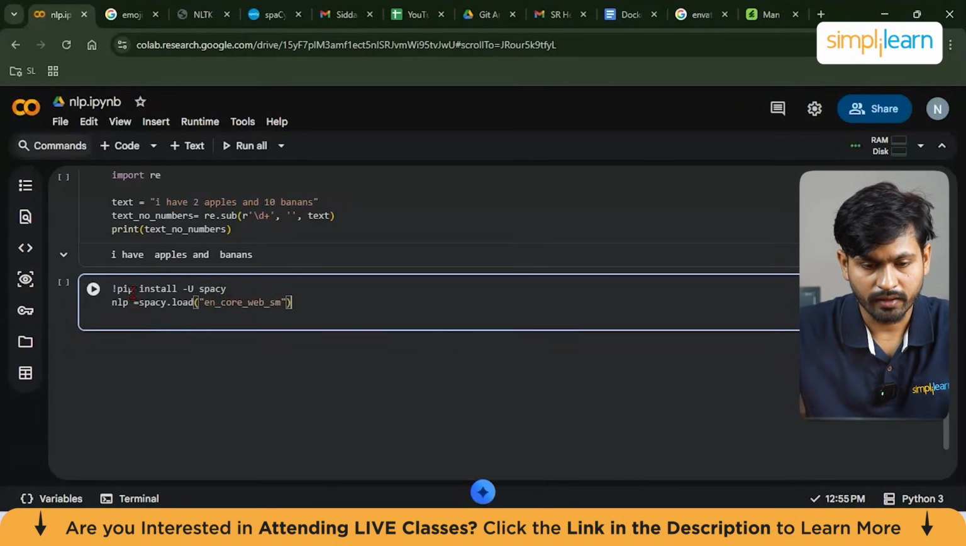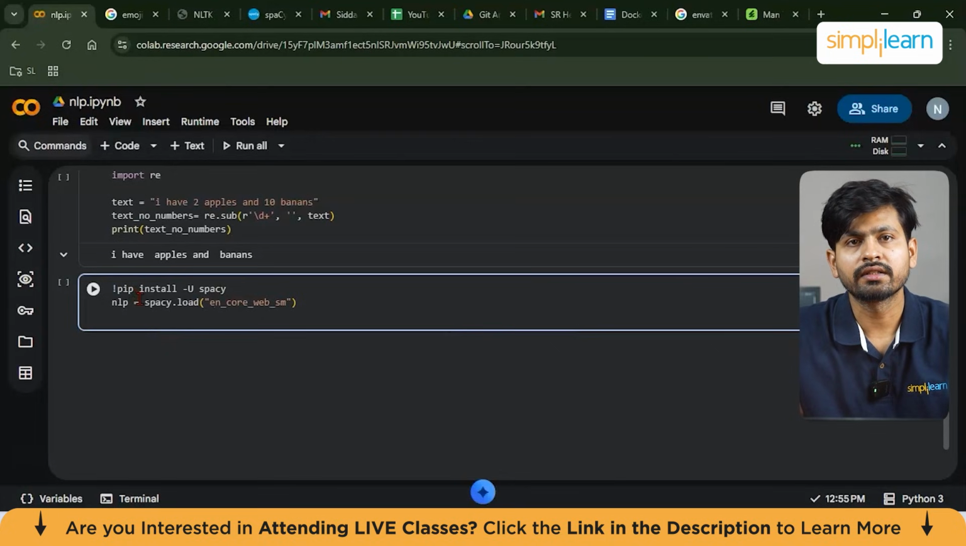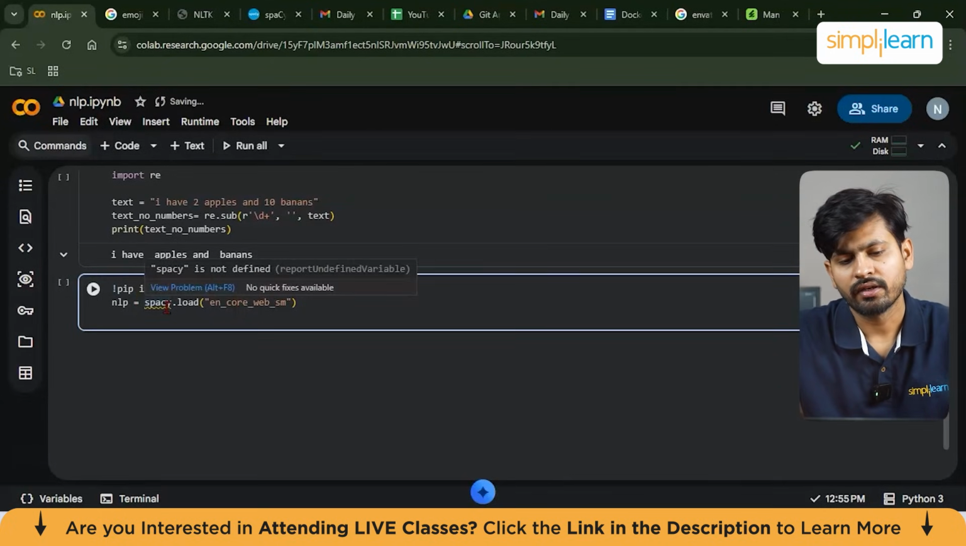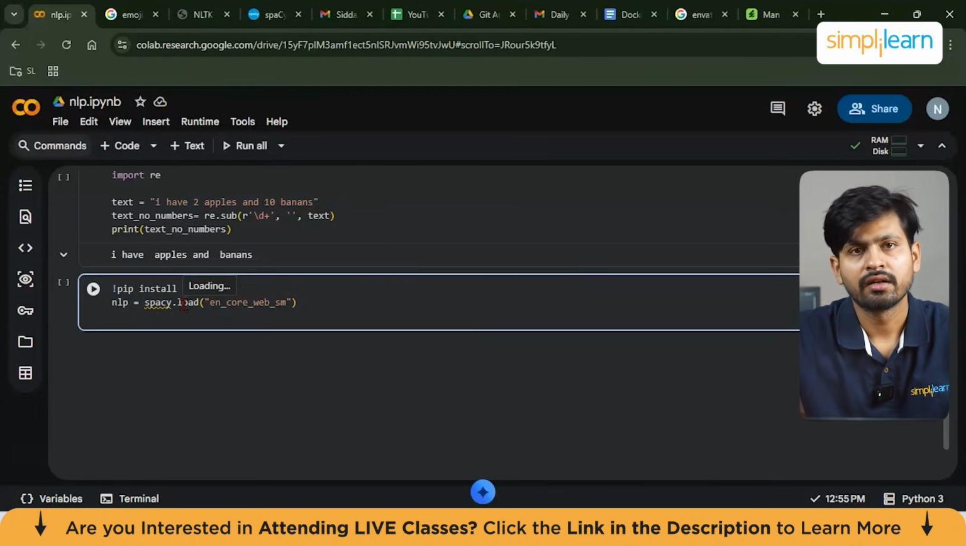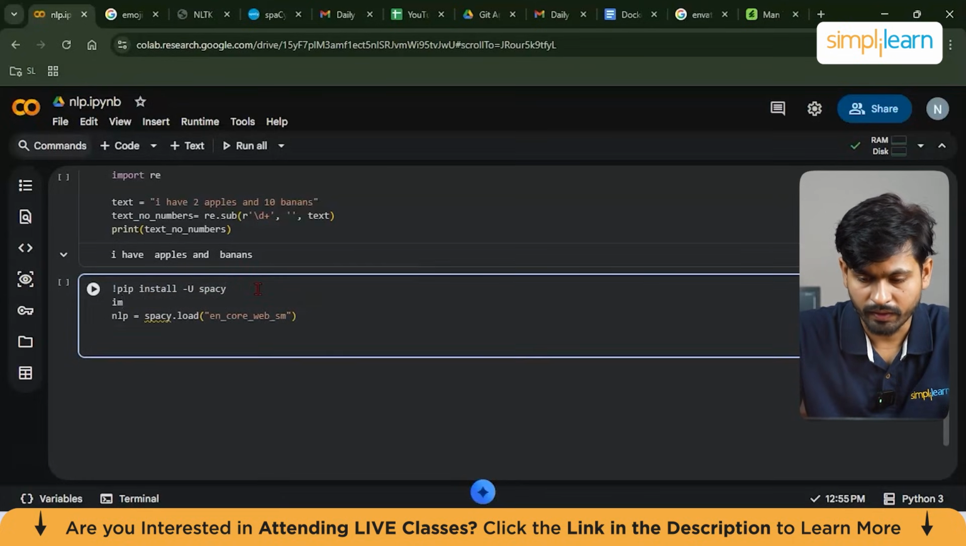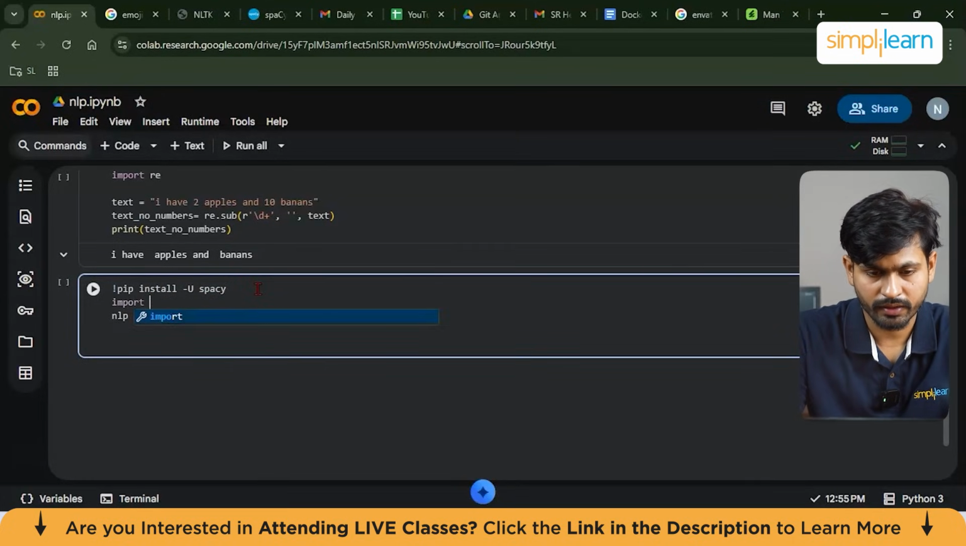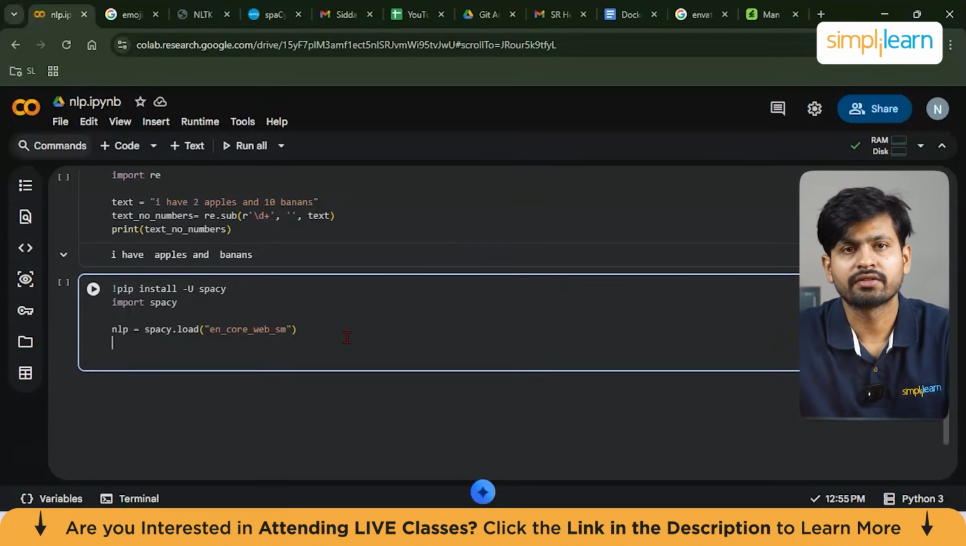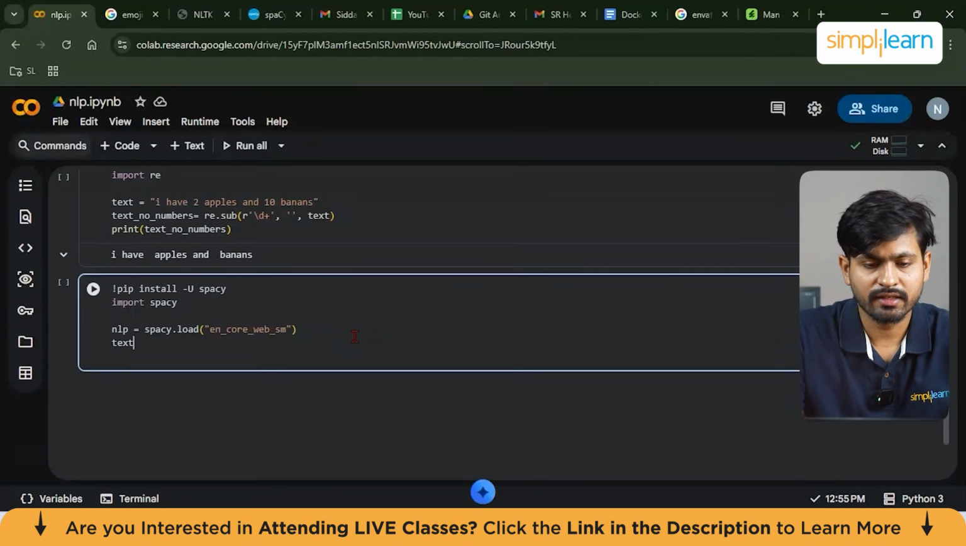And after loading this, this is a very important thing, because we are actually loading the pre-trained model. Now let us assign a variable here. So let's first correct this. We have not imported it, that's why it's showing an error. Now you can see it is resolved. Now let's assign this variable.